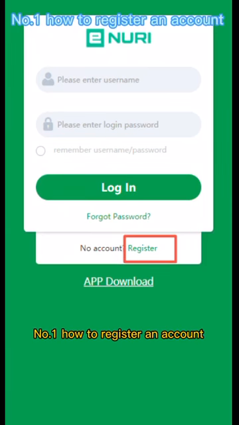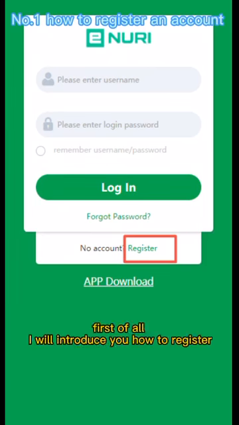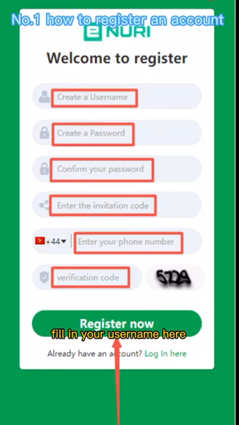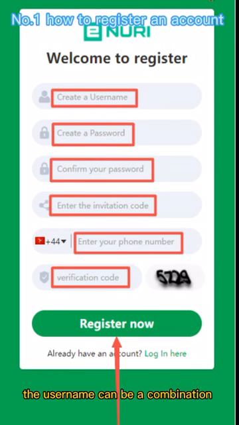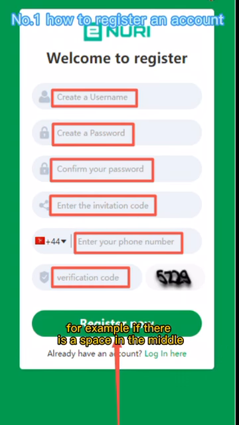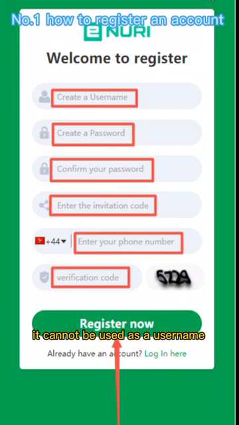Number 1. How to register an account. First of all, I will introduce how to register. Click here for the registration page. Fill in your username here. The username can be a combination of letters and numbers. There can be no space between each text. For example, if there is a space in the middle, it cannot be used as a username. Select the login password here. Remember your own login password.